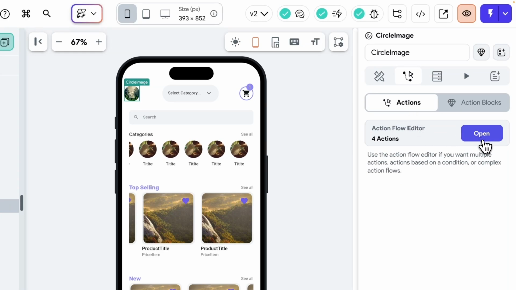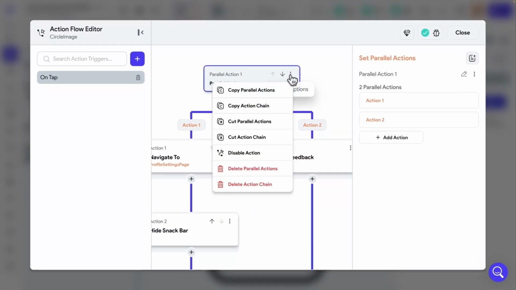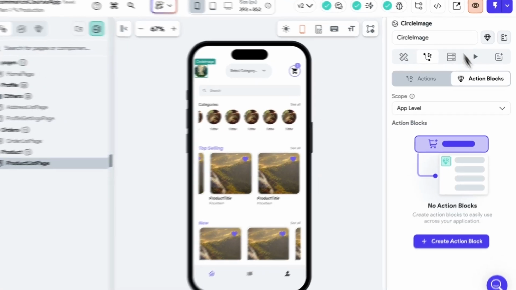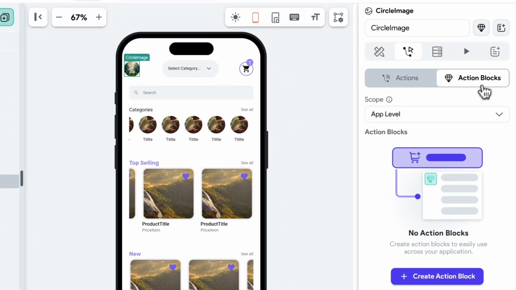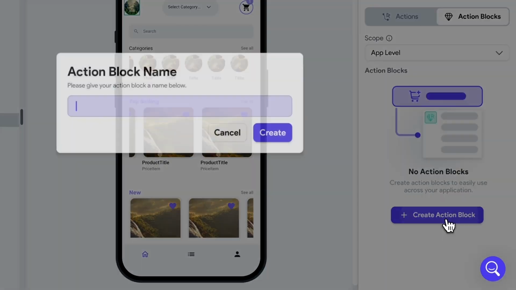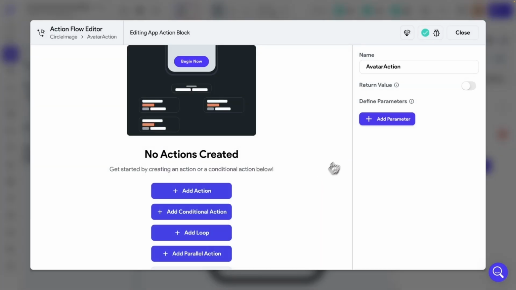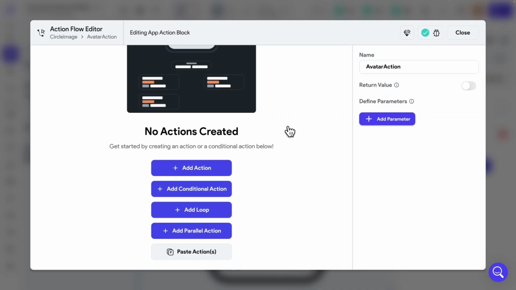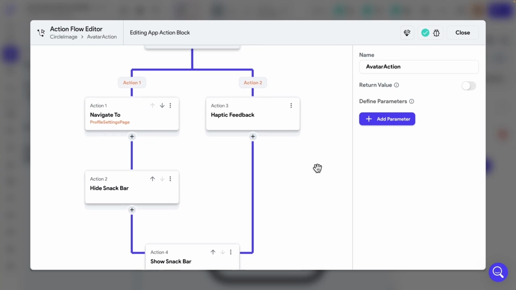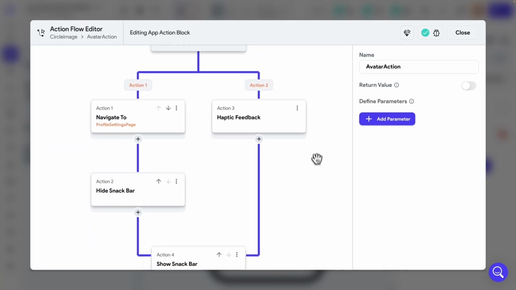So let me show you a quick trick here. I'm going to open the action flow editor and cut the entire chain. And then I'll go back to my action block and create a new action block. Let's call it avatar action. Here, instead of creating all the actions again, I'm just going to paste these actions. All right, beautiful. I have everything that I needed.